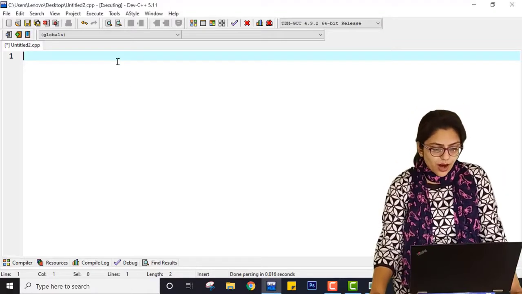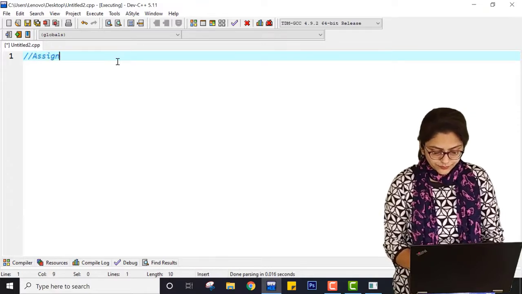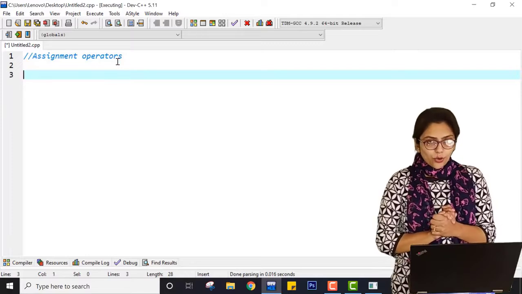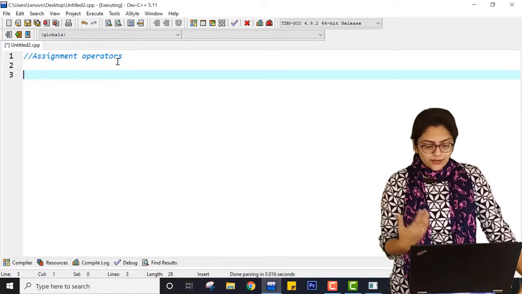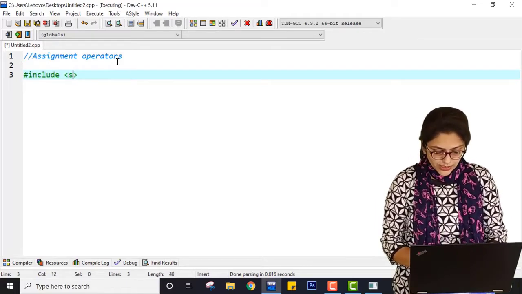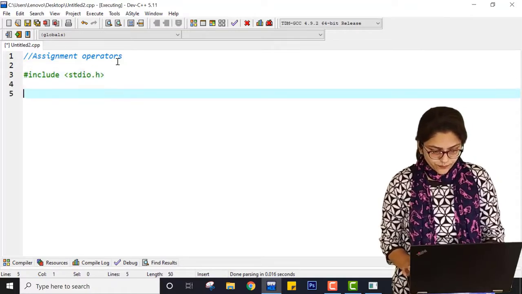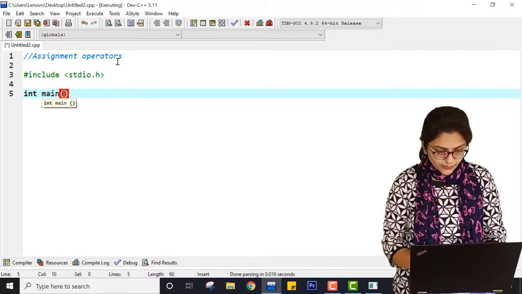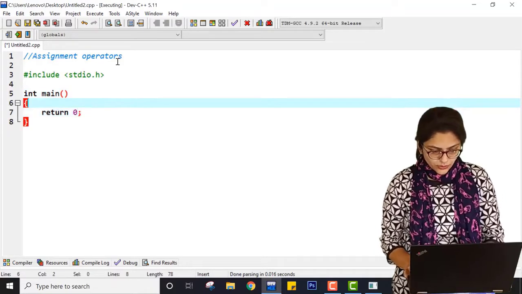First I am going to start with assignment operators, right? What I have told you is that the assignment operator is basically used to assign values. So for that I am first including stdio.h, int main, and inside this return 0.